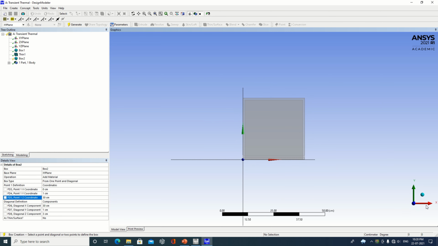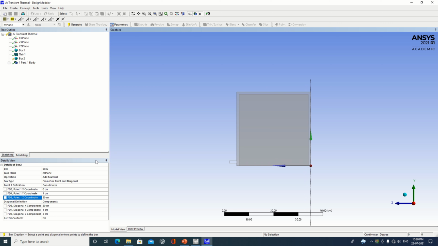Just check how the geometry has been prepared. You have got one fin at this end. First of all add to frozen and generate. So this is one generated. Then I have to create many more such fins.